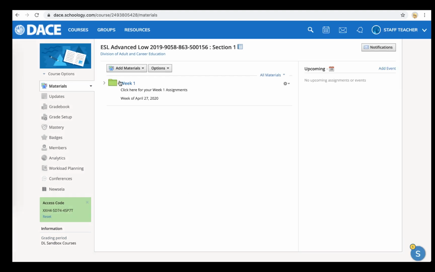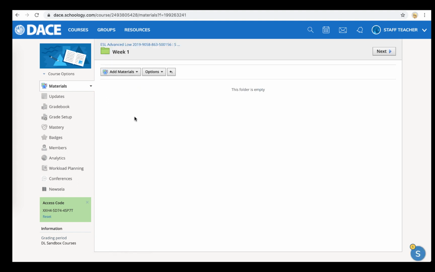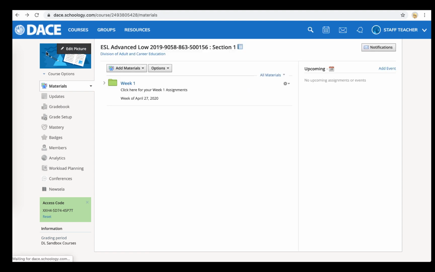Okay, so that's what that looks like. I've created a folder and there's some instructions here for students if you think they need them. I'll click on it. Now what we're seeing is the inside of this folder, and this folder is empty. I'm going to go back and I want to show you something else.